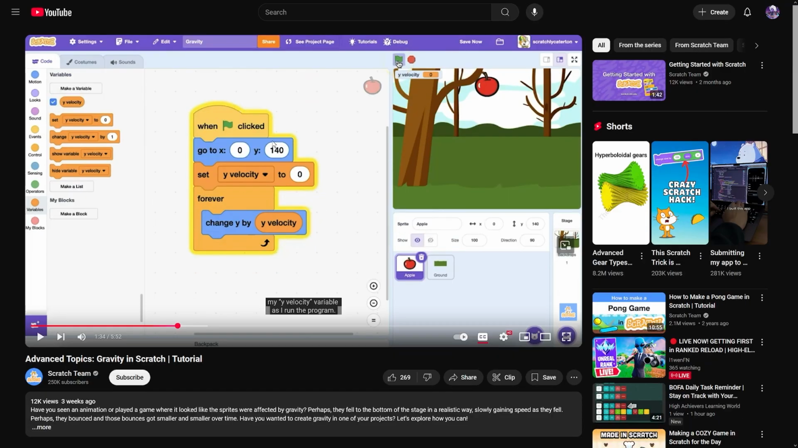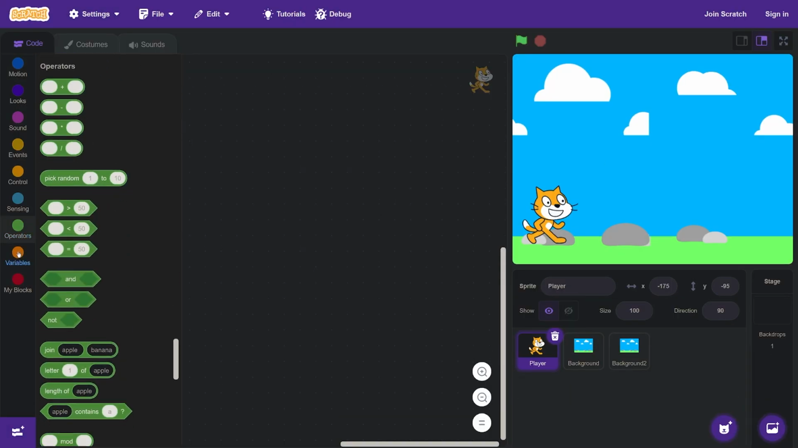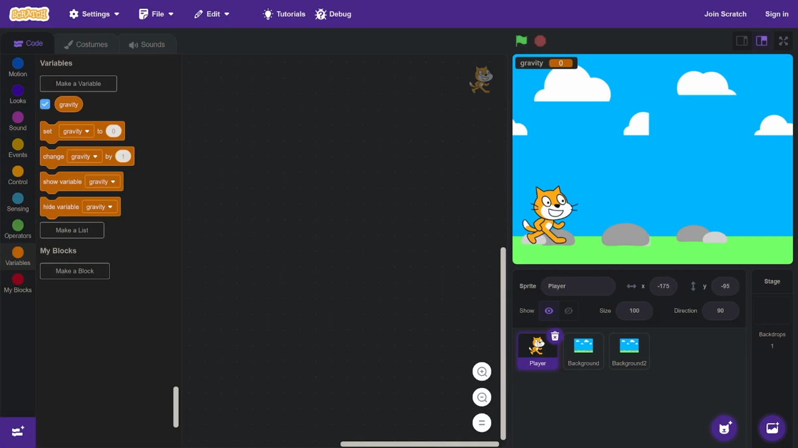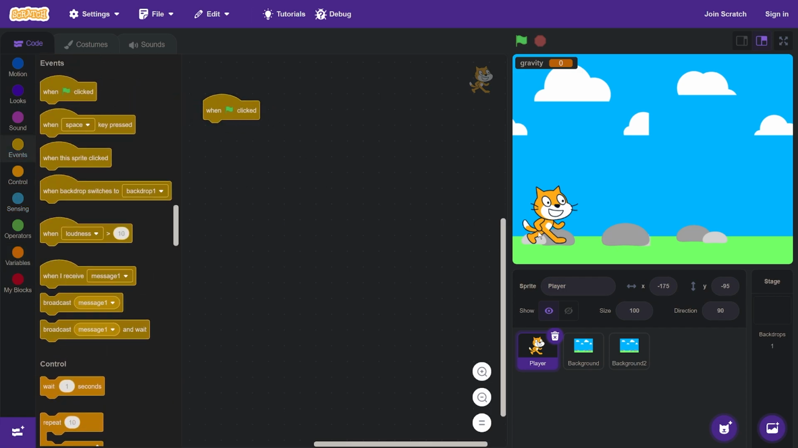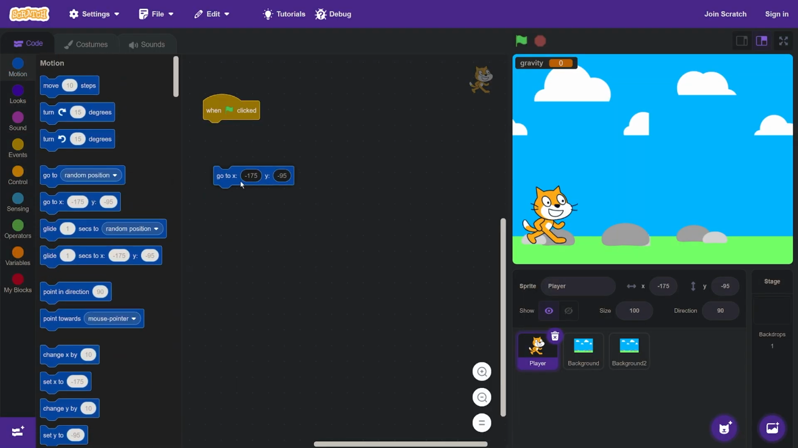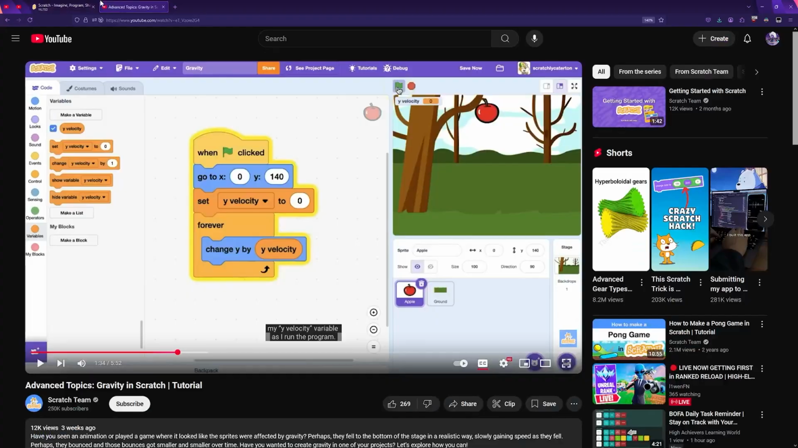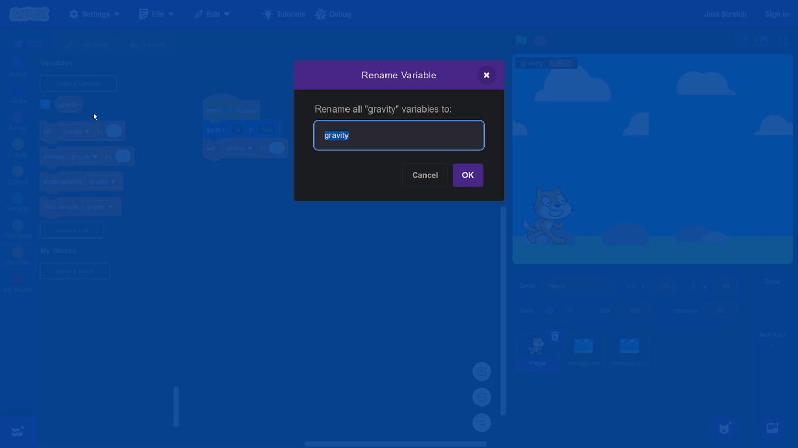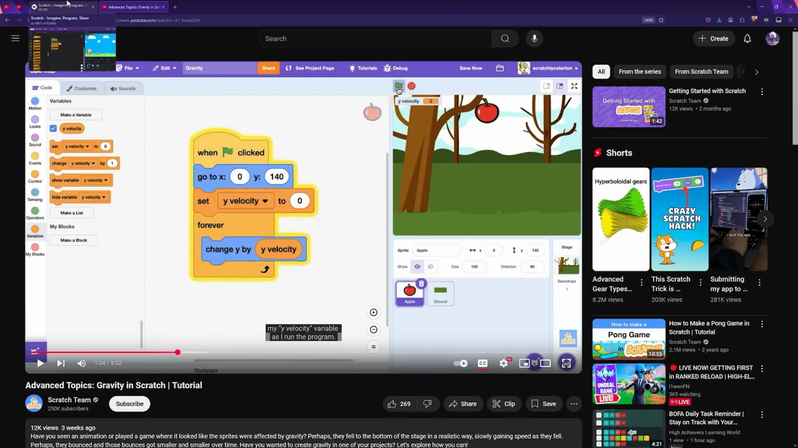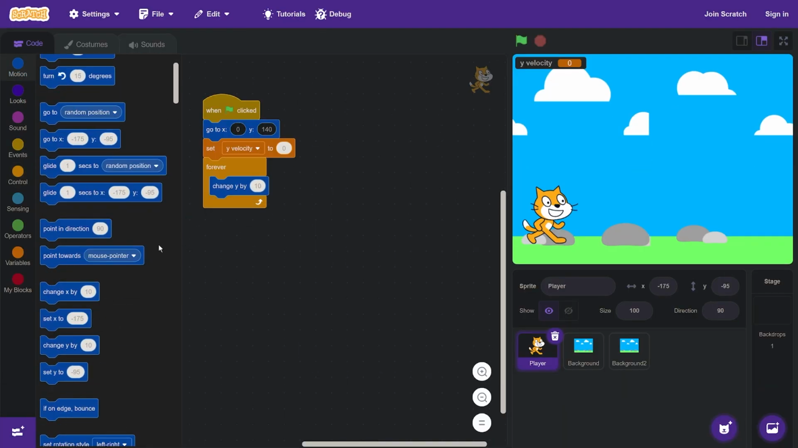Okay. So once I see that the Scratch team made the code, then I can copy it. I can't make the code unless I see it. So let me make a gravity variable. And then let me see, change when green flag clicked. When green flag clicked, go to X 0, Y 140, gravity. Wait, no, I have to follow exactly Y velocity. I can't be making any changes. Forever change Y by Y velocity.